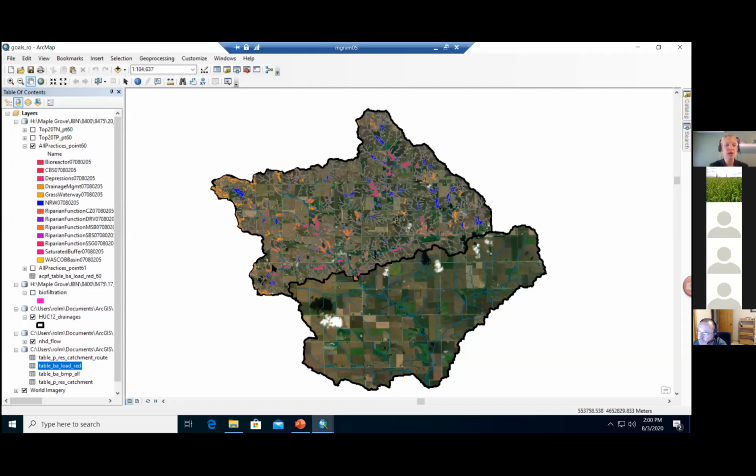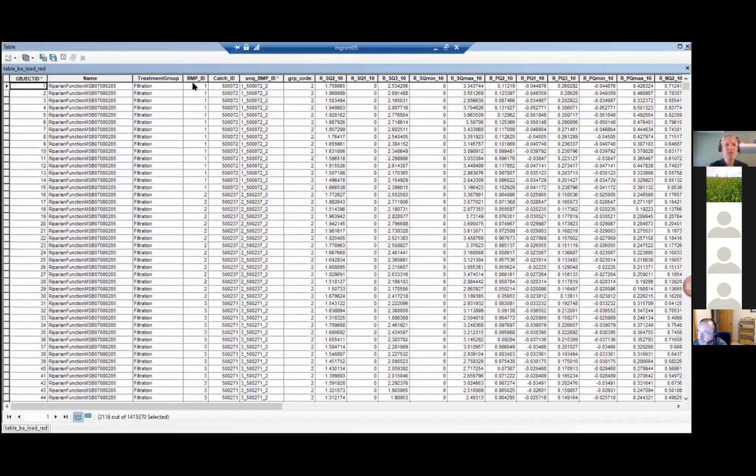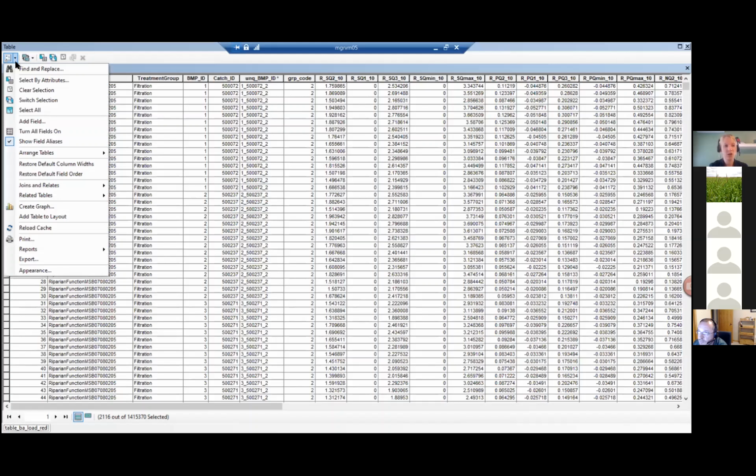So if you open up this table BA load red, this has a ton of information, as you can see by the number of files here that are selected for all of the different subwatersheds within the Middle Cedar watershed as a whole. So this is much more information than we need. What we're going to do is trim down this information based off of what we really care about, in this case, the subwatershed of Prairie Creek.